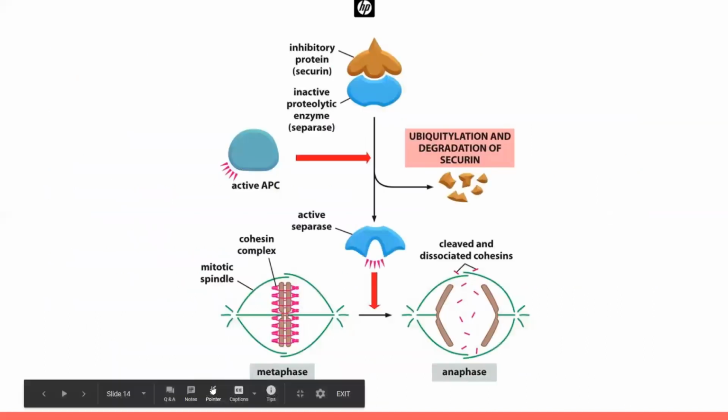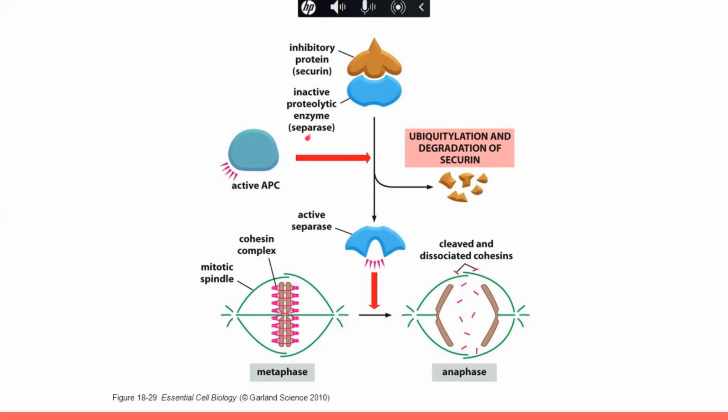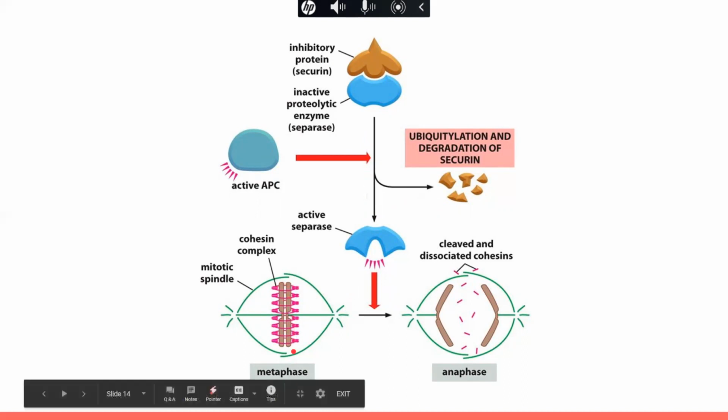So this is the diagram. I know she showed it in class, but you have securin, which is inhibitory, inhibiting separase. Then you get this active APC complex, which is activated after CDC20 binds to it. It tags securin with ubiquitin, and securin is degraded. You get this active separase, which cleaves the cohesin rings. The cohesin rings dissociate, and now in anaphase, the sister chromatids can separate.